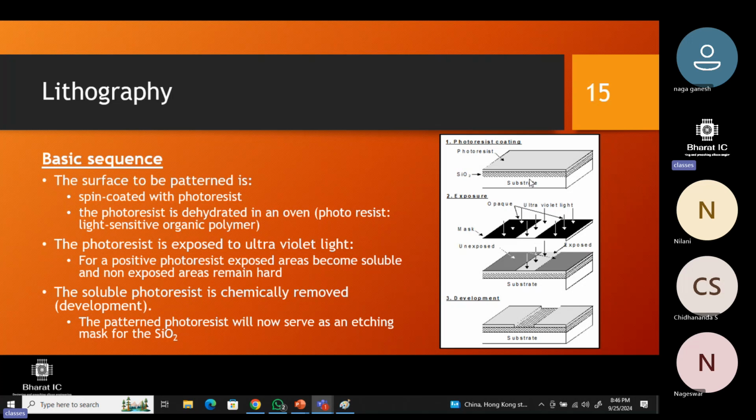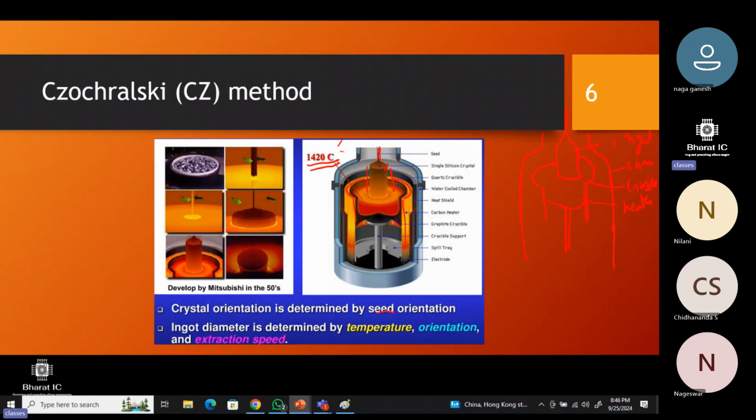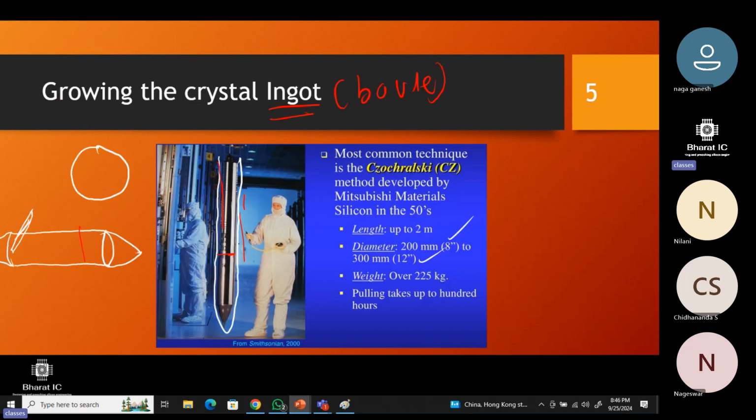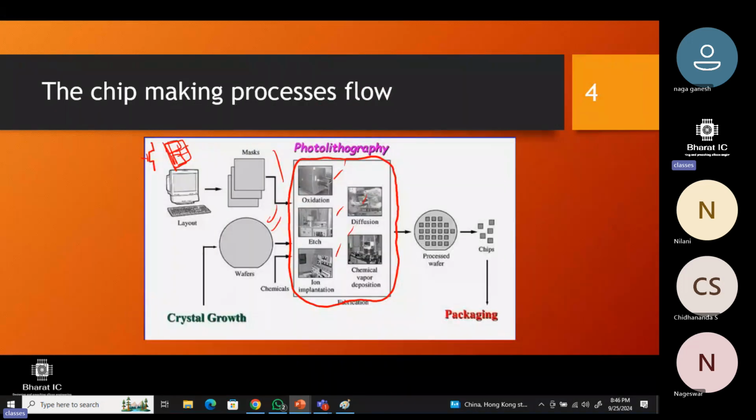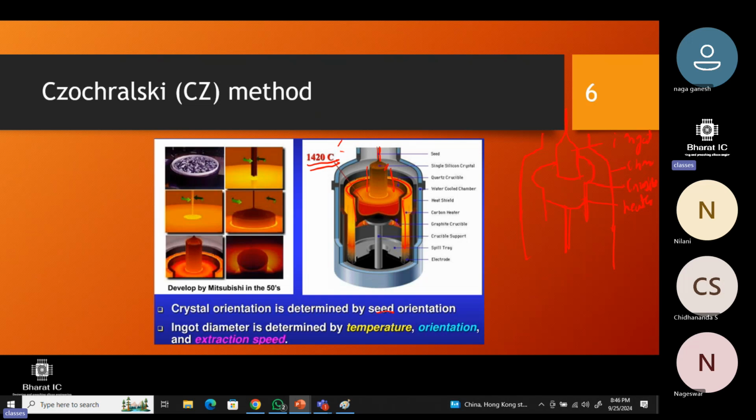Okay. So this is how the crystal growth is made, how the ingot is made. Today we came to know the complete chip making process. Then what the crystal ingot is, and its diameter: 8-inch and 12-inch industry standard. Then we came to the Czochralski method. What is the temperature? The ingot's diameter is defined by temperature, orientation, extraction speed, and the seed for the orientation.